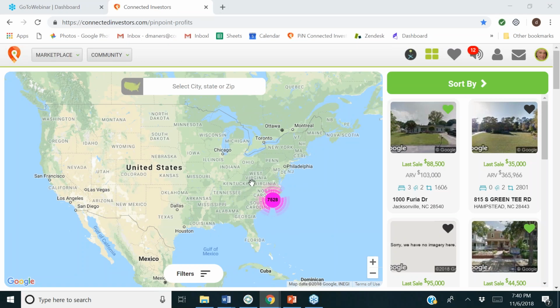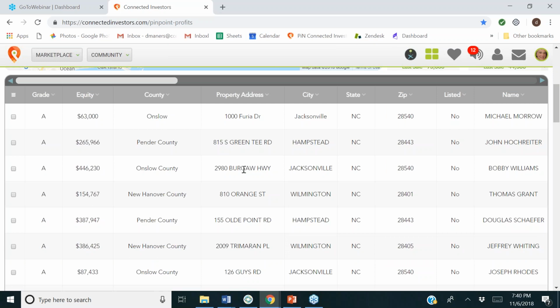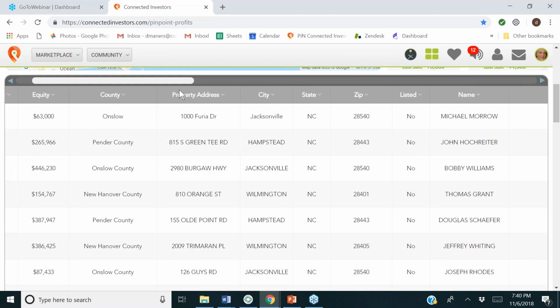For those who don't have the PIN product, you can kind of get a feel for this. But I follow the Wilmington, Jacksonville area just because that's local to us here. These are all the PIN properties located here. I can scroll down and see those right here, all the PIN properties. So you kind of see those right here.